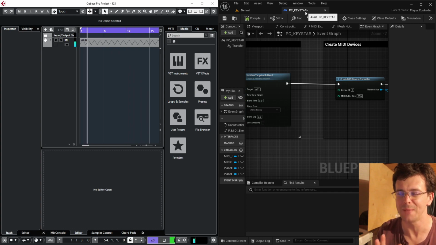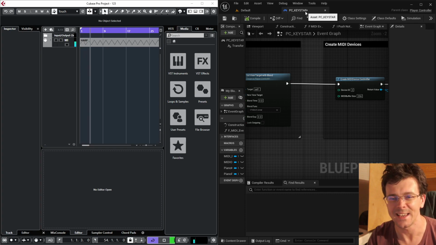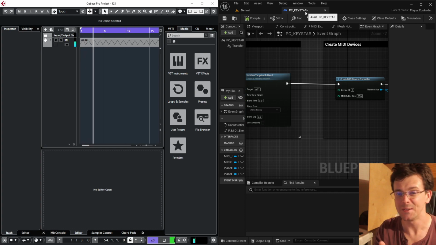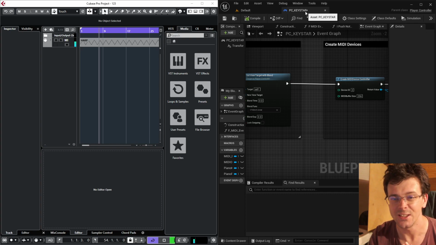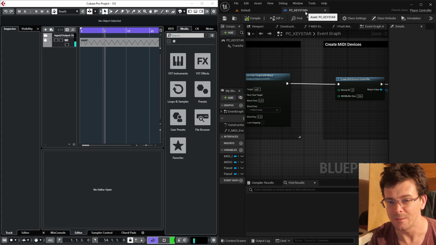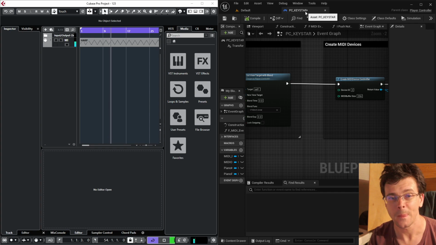I was hoping I would be able to do something like this, and now I can actually plug Cubase, the program to make music, directly into Unreal Engine using this driver which I found. So I'm really excited about that. It's going to make my work so much easier, I believe.